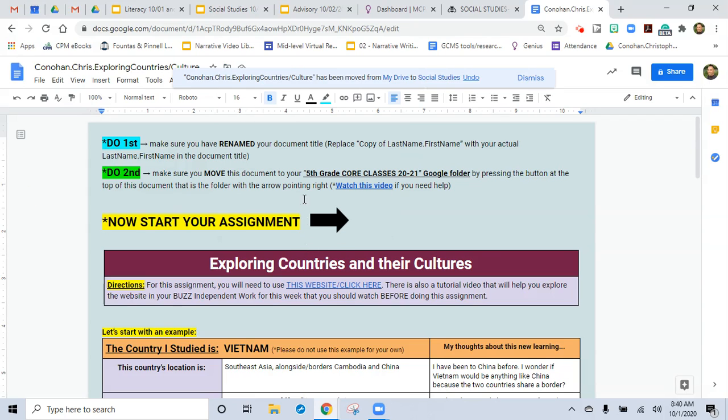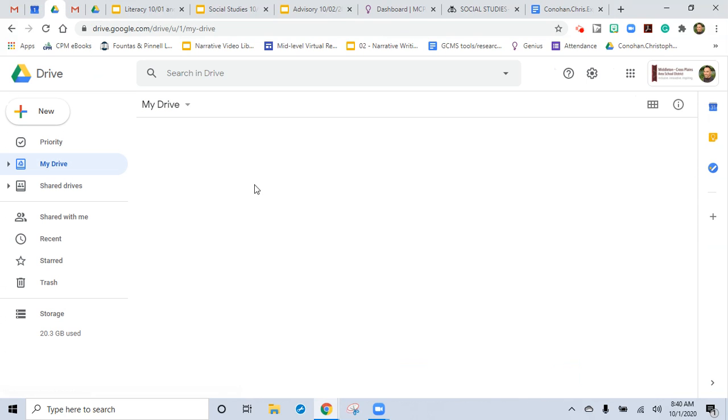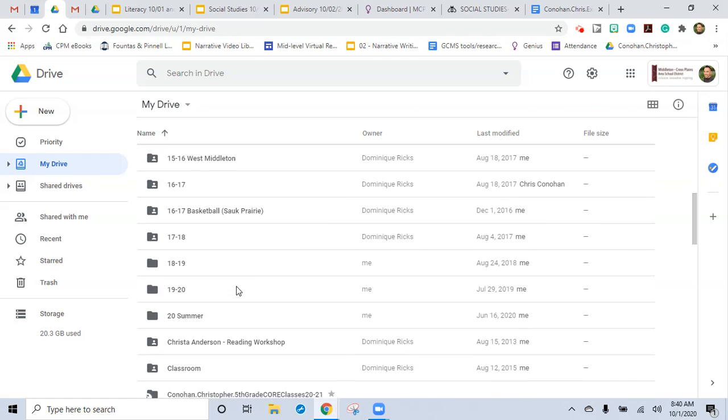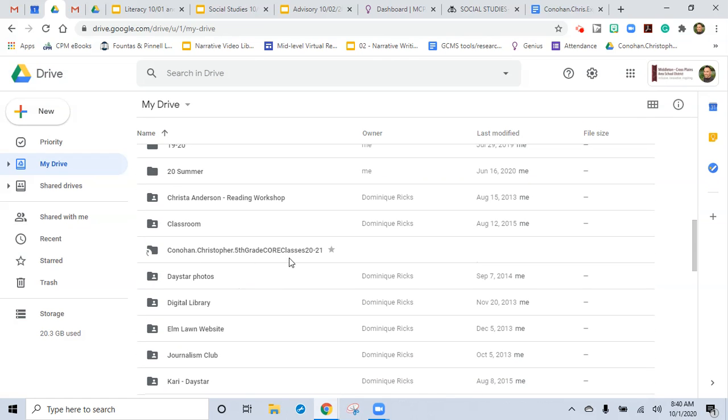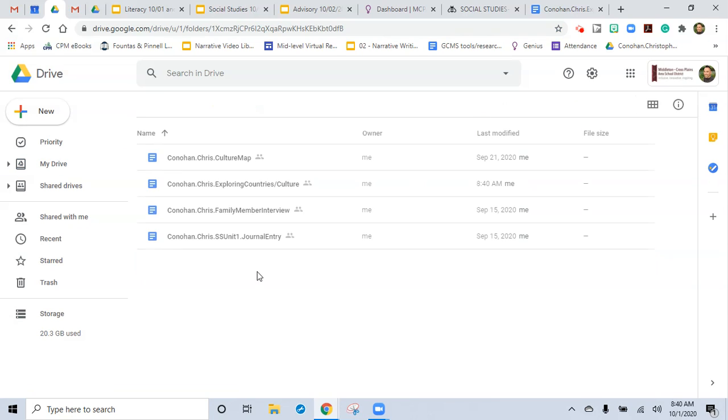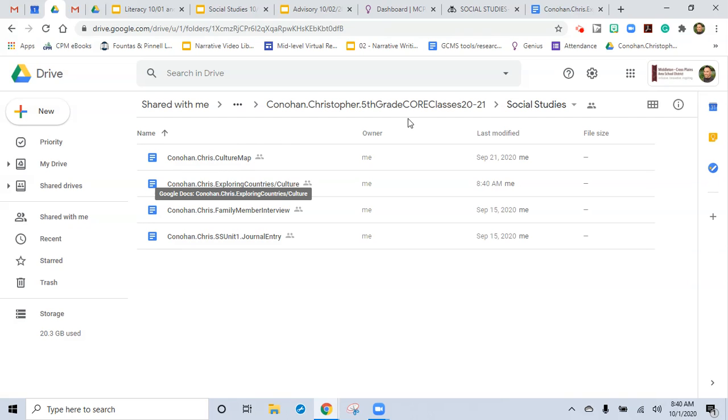So once you do that, now it's in the folder. Just to check, I'm going to go into my drive. I'm going to scroll down, and it should be there. Sure enough, there's my folder. Okay. There's social studies. Let's see if the exploring countries, there it is. It's right there. So I've got it.